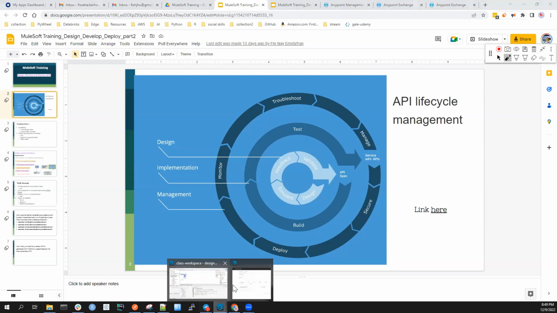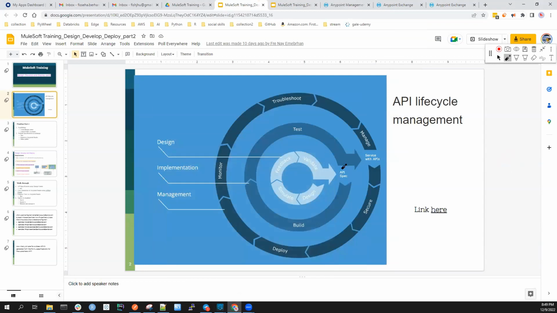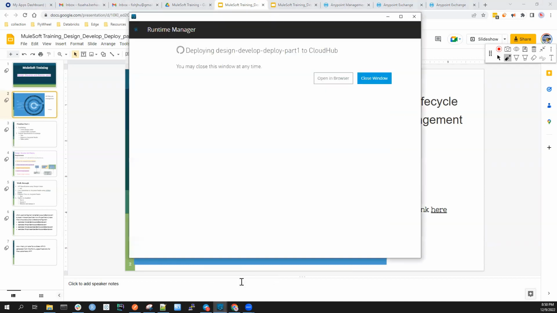Let me make sure this one is working. Yeah, now it seems it is working. So to deploy, you have two approaches. You can export your project and hand it to the people who have the permission to deploy, or if you can directly connect your Anypoint Studio with Cloud Hub, you can deploy directly to Cloud Hub, which is more convenient. So we are doing that.